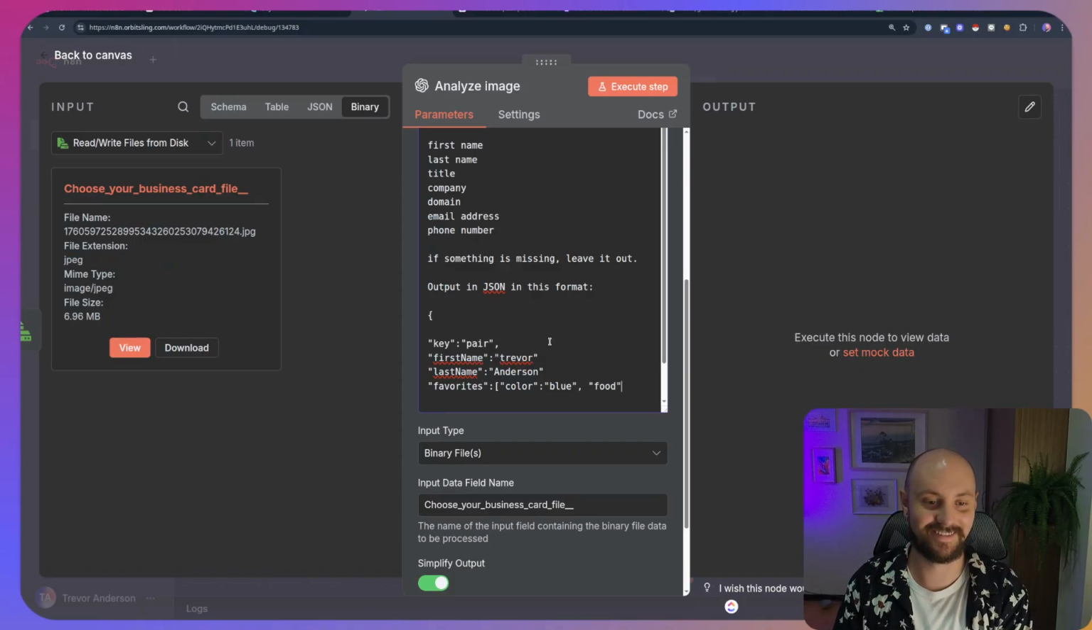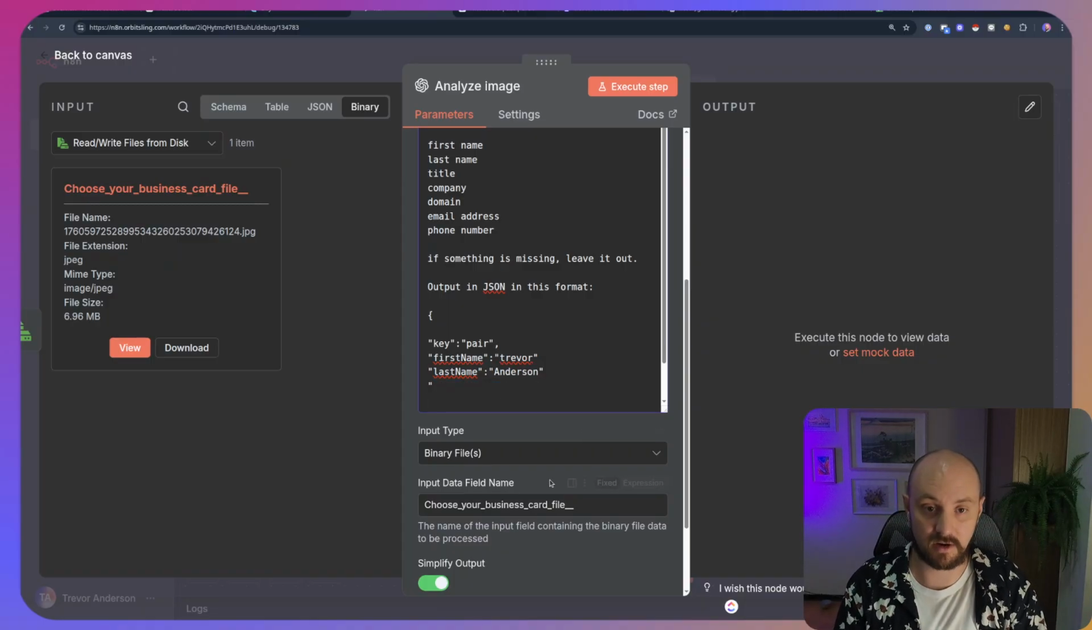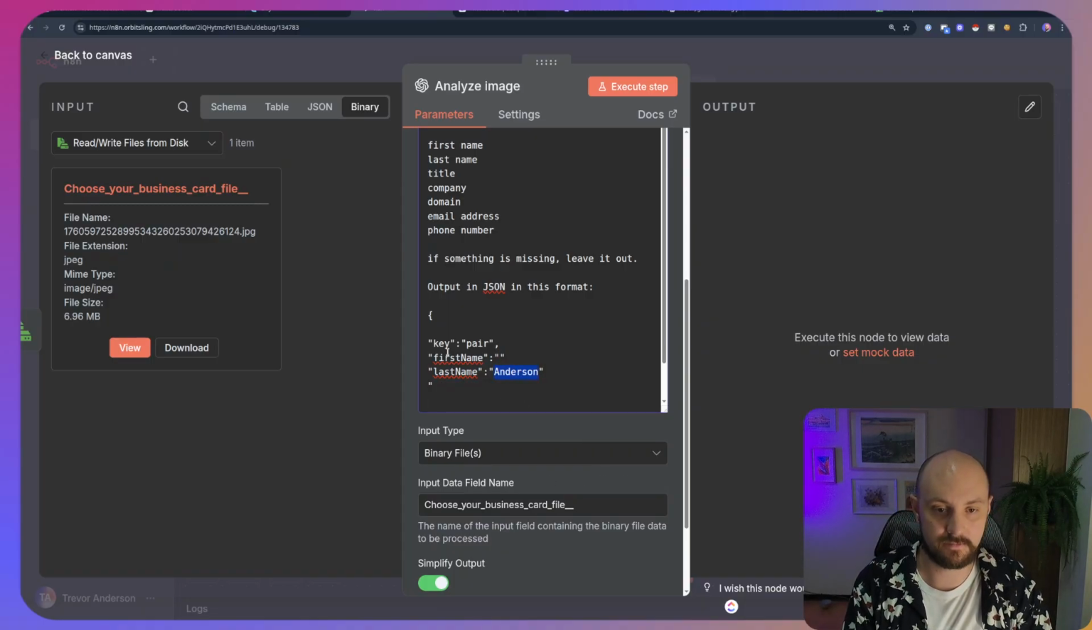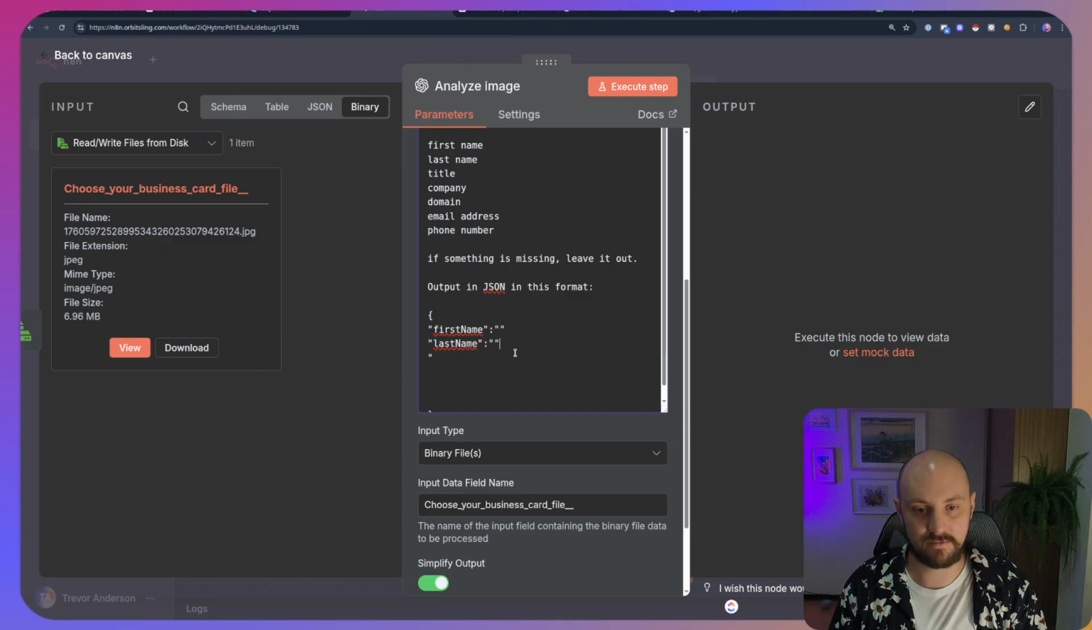Food. What's my current favorite food? I don't know. Hummus. I like hummus. Hummus is good, etc. You get the idea, but we don't need to do any of that here. And actually, because we're prompting AI, we don't really need to fill this in. So I'm going to get rid of key pair. There we go. We just want first name.